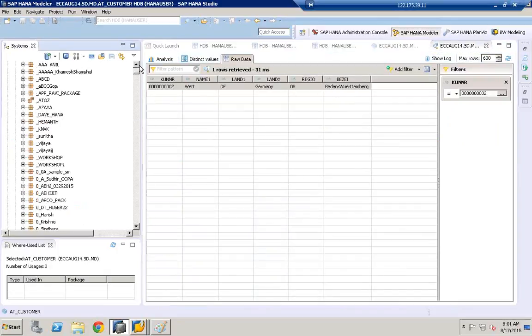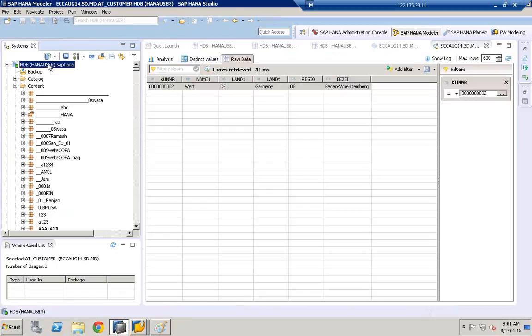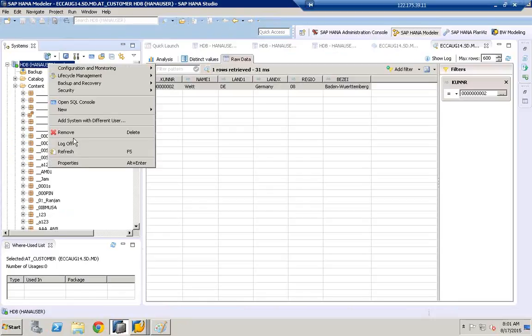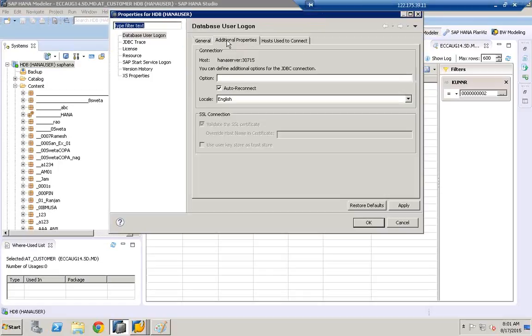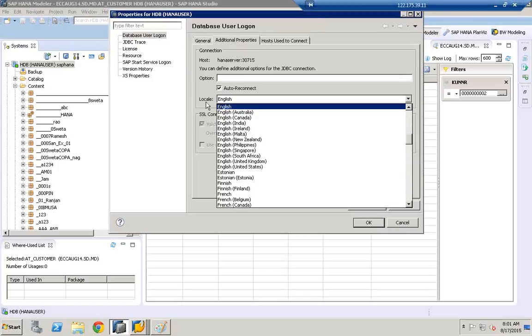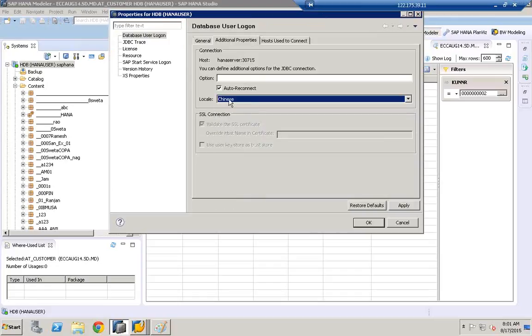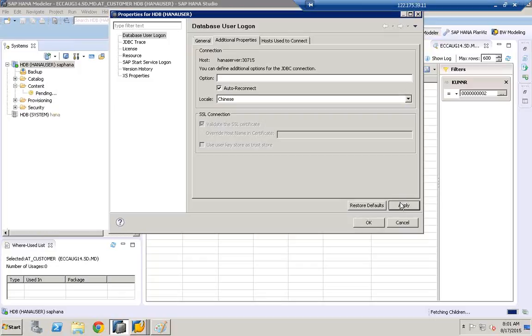Now let's say I change the description. I right click on the system, click properties, click on additional properties, and change the locale to Chinese. Let me change the description to Chinese. Click apply and click OK.